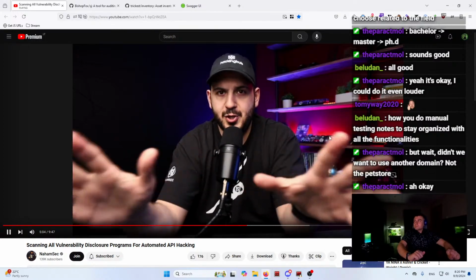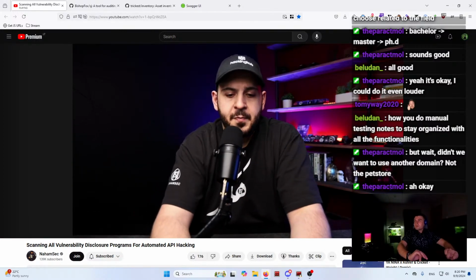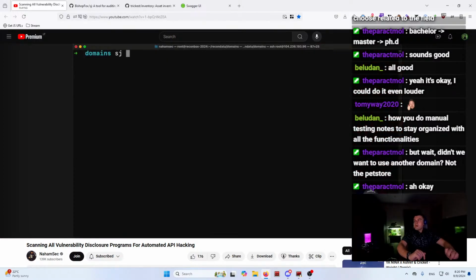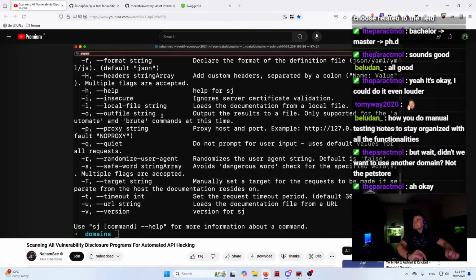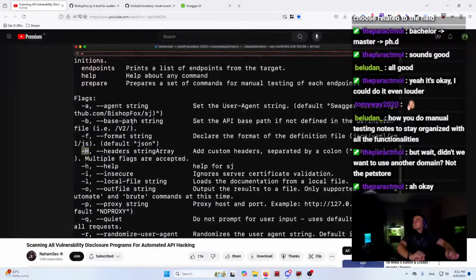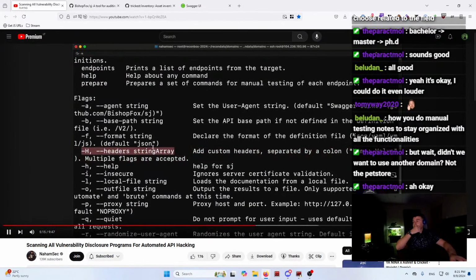So let me paint you the picture by showing you what I mean here. If you look at the specs or the help right here, it allows you to do a help, and with help you can see the headers, so you can actually set it. Yeah, so he is actually explaining how you can use the leaked credential.